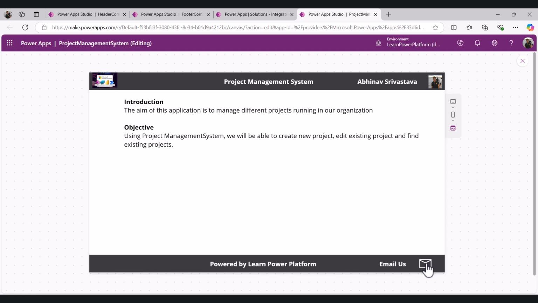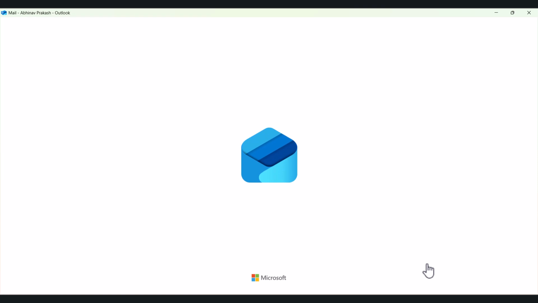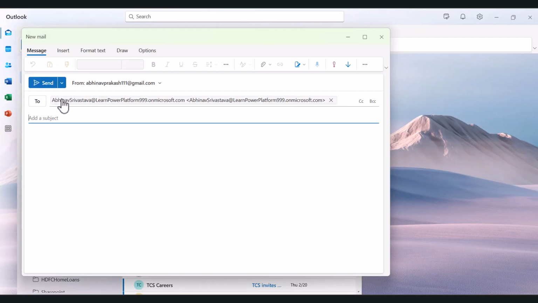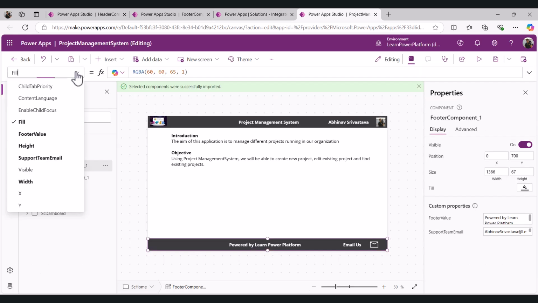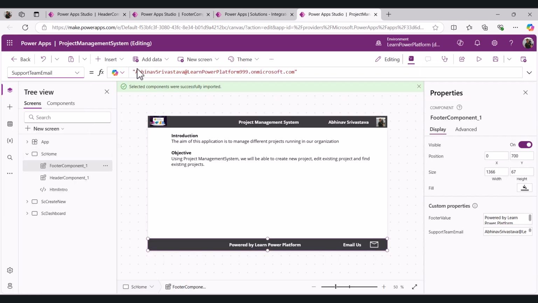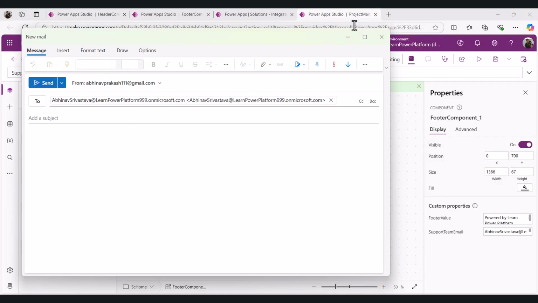If you click on this email icon, what will happen? Outlook will be opened up, and this email will be sent to our support team. As of now, I have given the support team contact as my email ID. If you see this app, in the footer component, the support team email is my email ID, Abhinav Srivastava at learnpowerplatform.microsoft.com. So the same email ID is coming here.